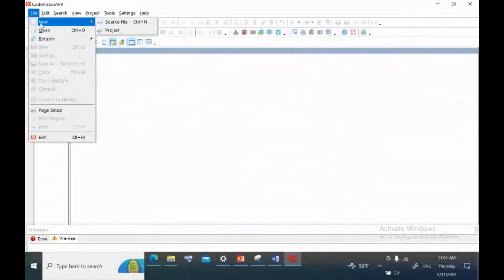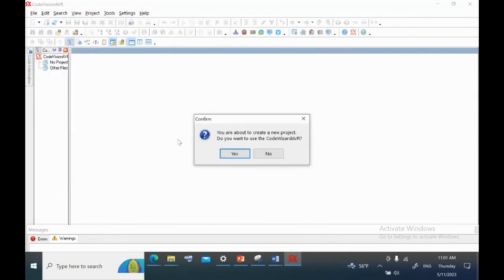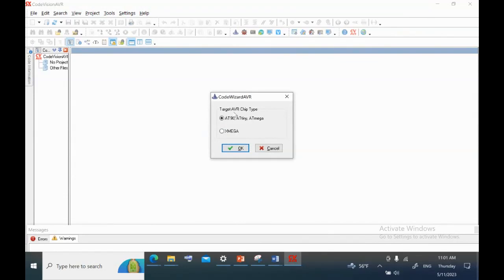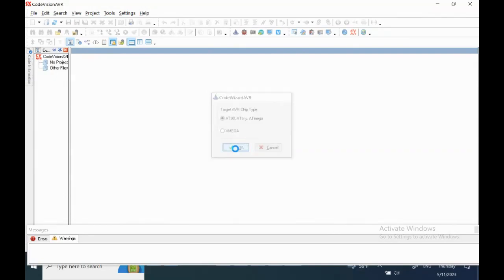At first, we said that we should create a new file, a new project. Do you want to use Code Wizard? Yes. We said that we don't make changes in this step about chip type because we are using the Atmega type, and then we press OK.